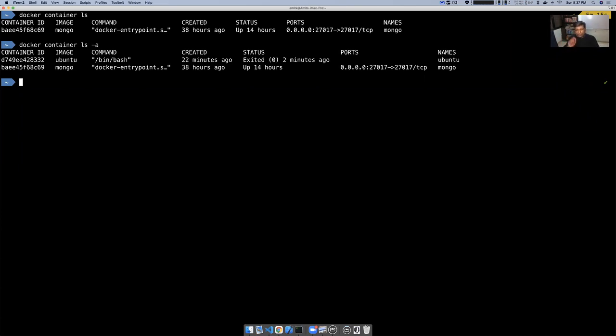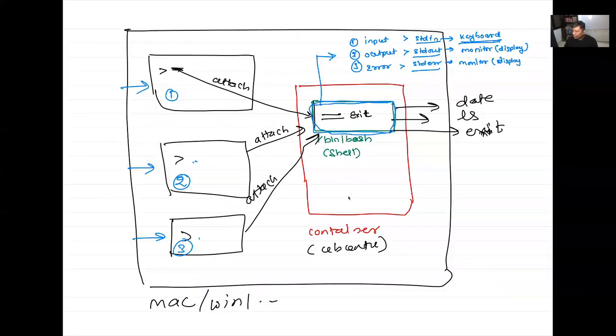If that is not the right way to do it, then what is the right way? The right way is to go for another command called exec. What is exec? Exec stands for execute. Watch what it is going to do. I'm going to say docker container start. First, let's start the container with the name Ubuntu. Now what is going to happen? Again, coming back to this, bash will start.